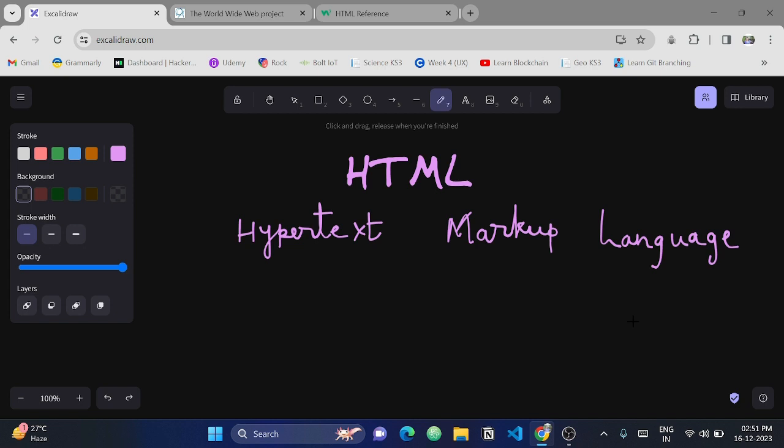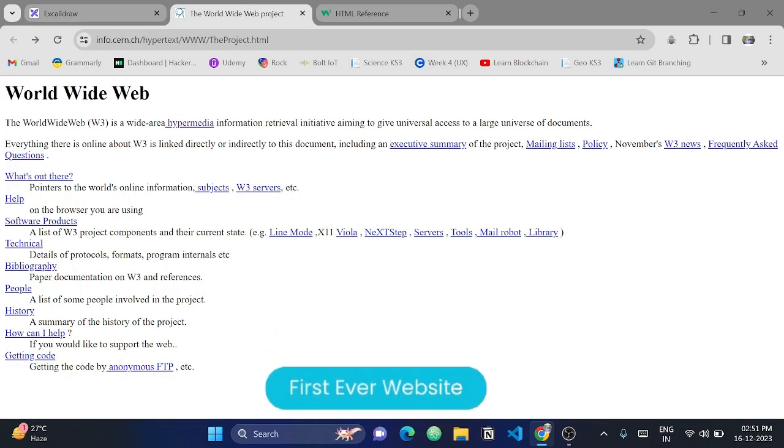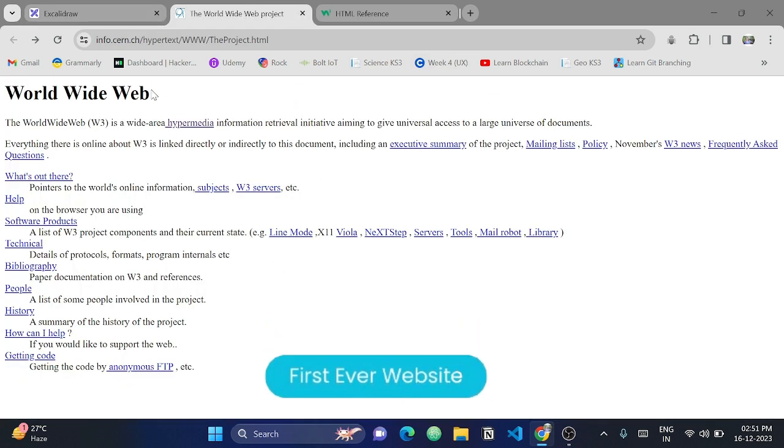In order to understand this, let's first see the first website that was ever made. This is the first website that was ever made, which was based on www, which we now know as World Wide Web. By looking at this website, you can make out that there's no layout. There are no colors, designs, nothing. It's just a plain website that has the most important thing, the textual content. And apart from text, you can also see some links that are present here.